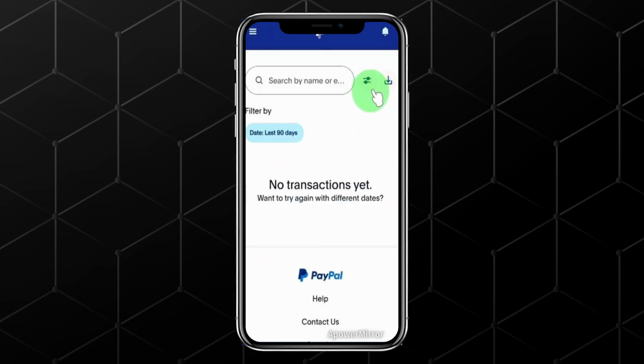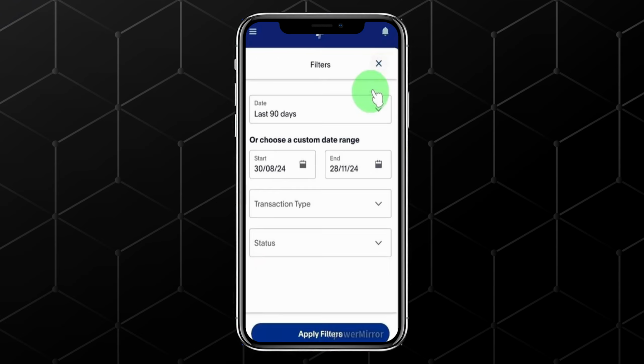When you're on the Activity page, you'll see your transactions, but you can also use the filter option to choose the time frame. For example, you could set it to last year, last month, or even create a custom date range depending on what you need. After selecting a time frame, you'll see your transactions appear on screen.